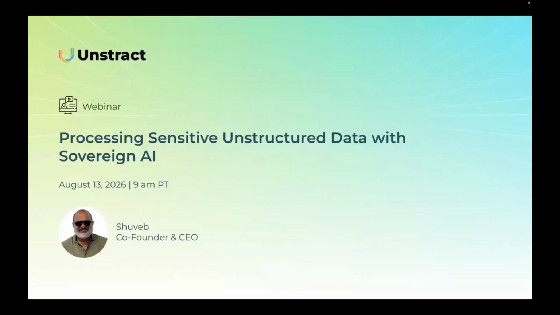Here is today's session about processing sensitive unstructured data with sovereign AI. So this is an extraction problem that many of you might have run into firsthand. Especially when you want to extract data from sensitive documents, many times the compliance teams come in the way and give you a strict no.